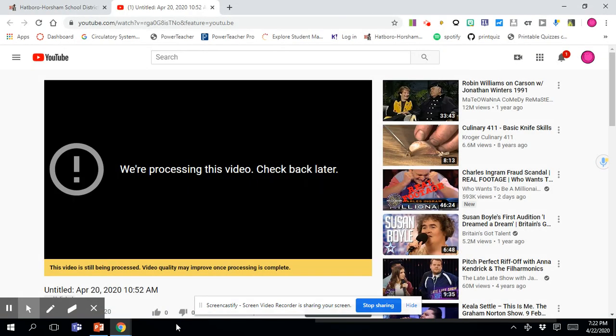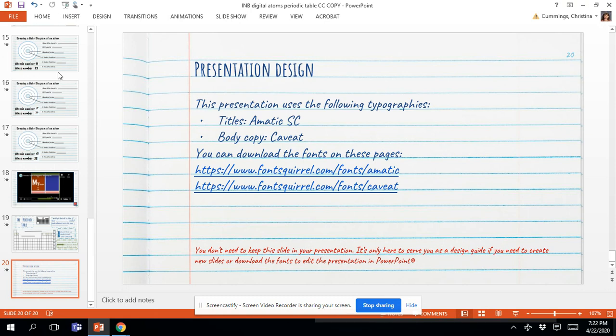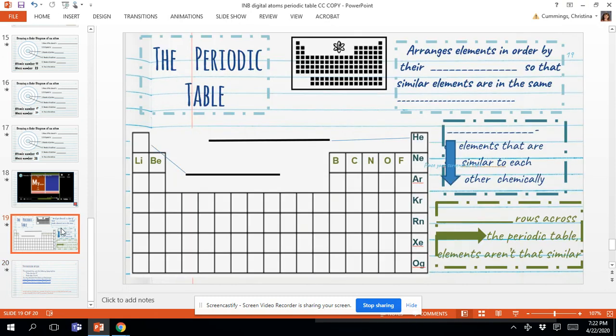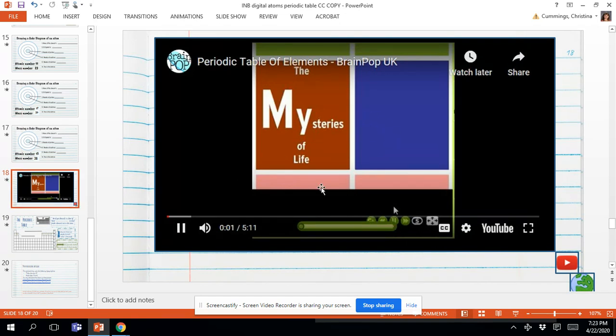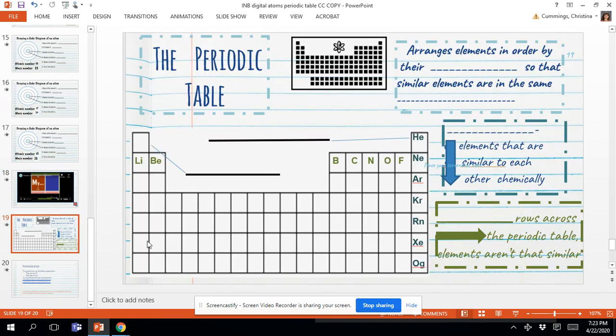Cummings. I just have to do a screencast for only one of your slides in your PowerPoint that you've been writing in over the last couple of class periods. So you should have slides like 3 through 17 finished at this point. So 18 was a Brain Pop that you've already watched, so we're skipping right over that, and we are going to go to slide 19.